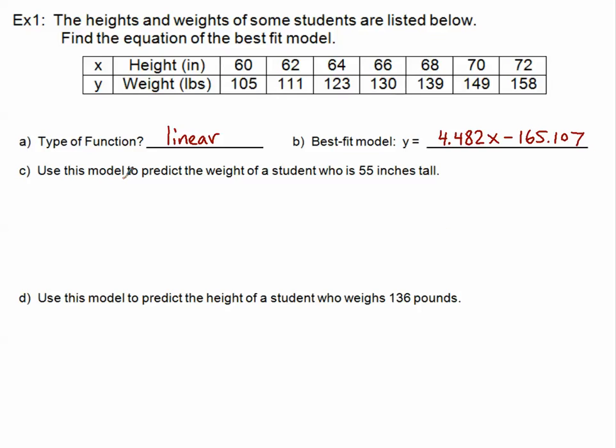It says, use this model to predict the weight of a student who is 55 inches tall. So we need to know, obviously we've been given the number 55. Is this an x value or is this a y value? Since we're talking about height, it must be x. So we're going to plug the 55 right in there for x. So y is going to be equal to 4.482 times 55 minus 165.107. So that means y is going to be approximately, and let's plug this into the calculator.